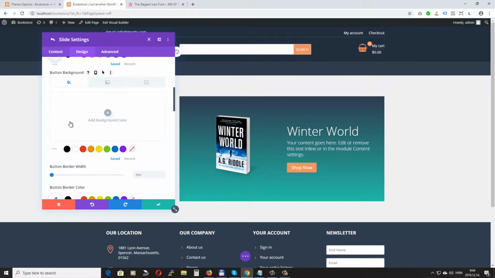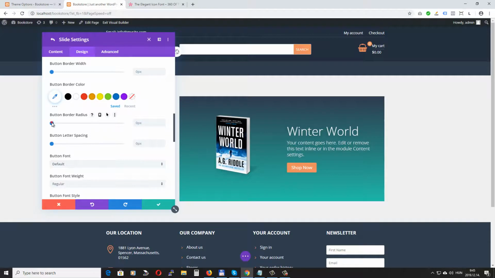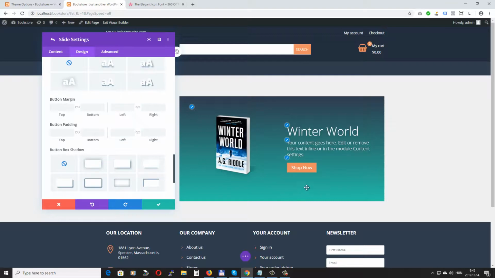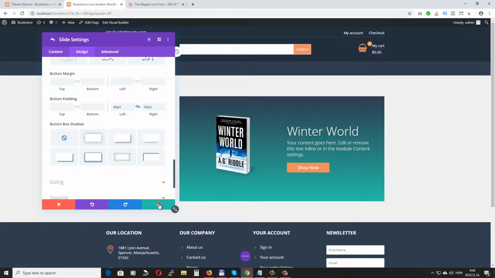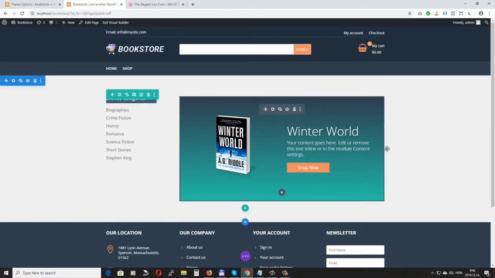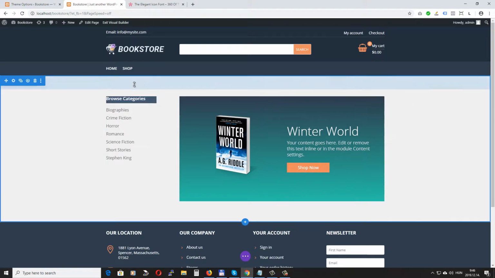Background is okay. I don't want to use any border. I don't want any border radius. And maybe we can make the button a little bit wider. To do that, we need to add some left and right padding to the button, maybe. Okay, maybe 40, maybe 42 is better. Okay, I'm happy with it. But before we finish, we need to add some changes to the entire row.